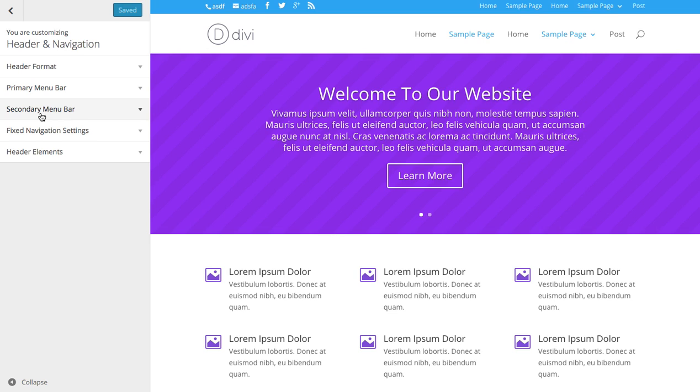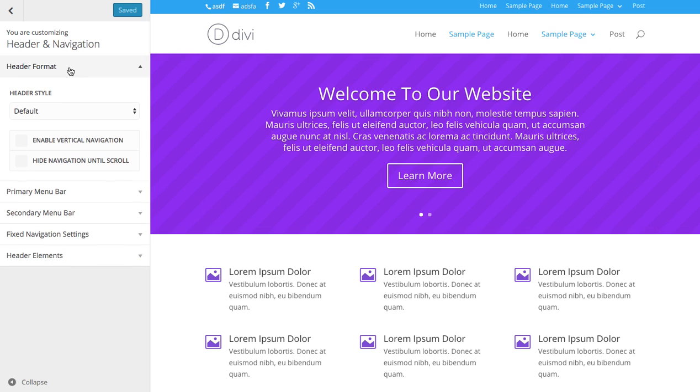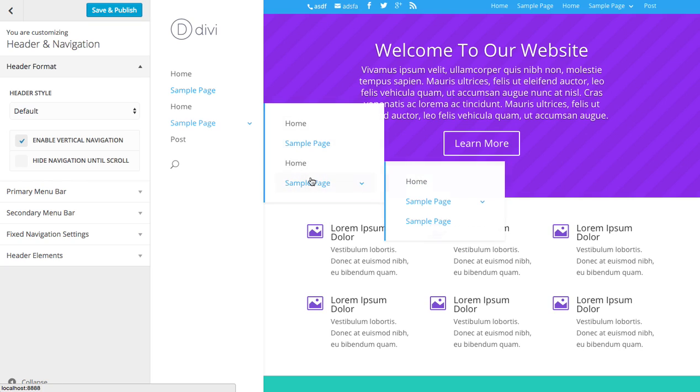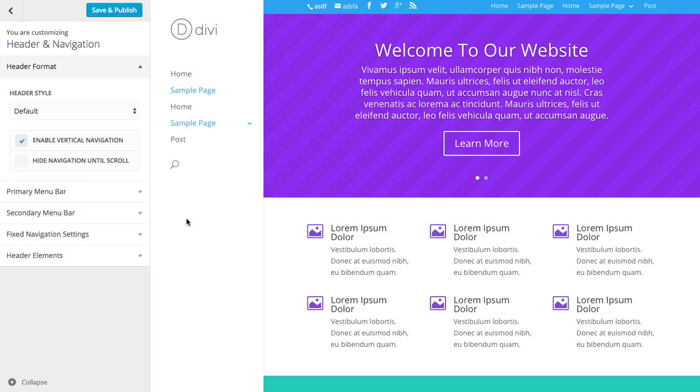So I'm going to first focus on the header format. These are just a few settings that will drastically change the appearance of your header. The first being vertical navigation, which is probably the biggest change. When you enable this, it completely switches the format of your header and puts it over on the side here vertically instead of horizontally, which is pretty nice depending on the look you're going for.